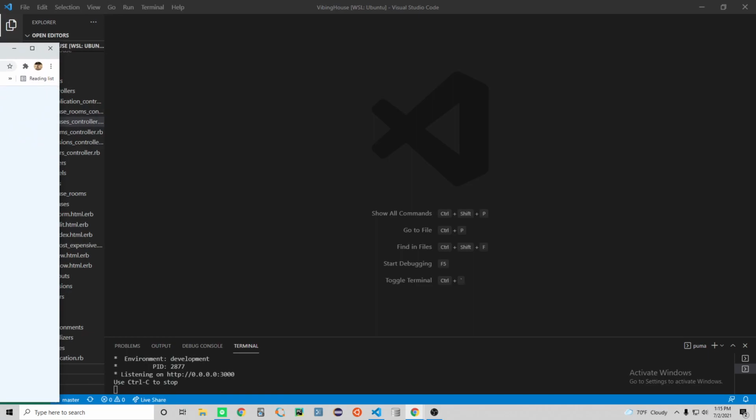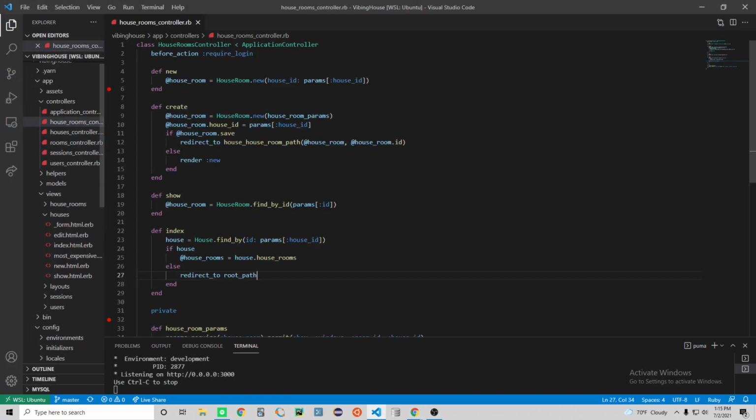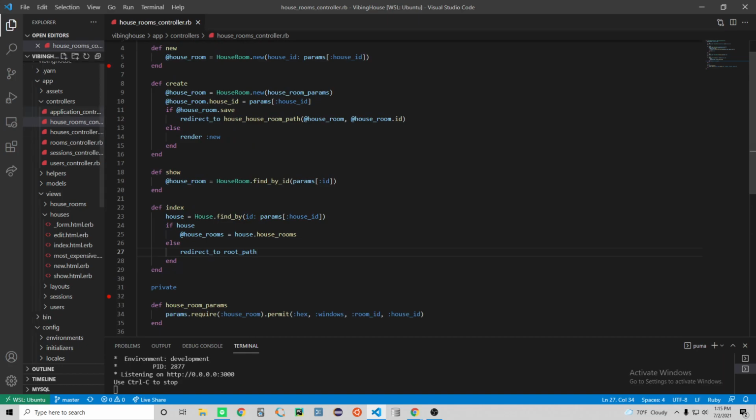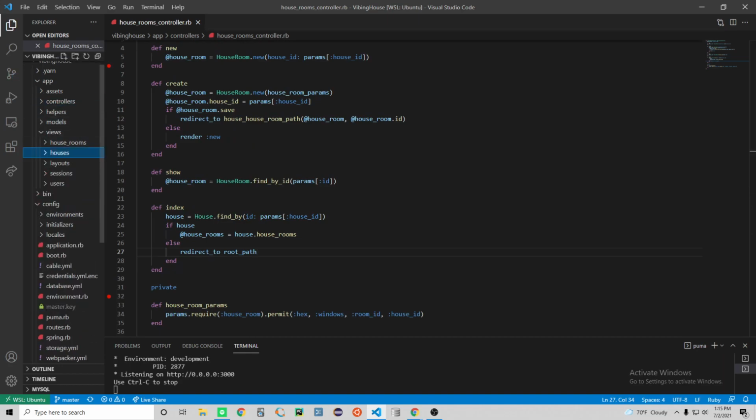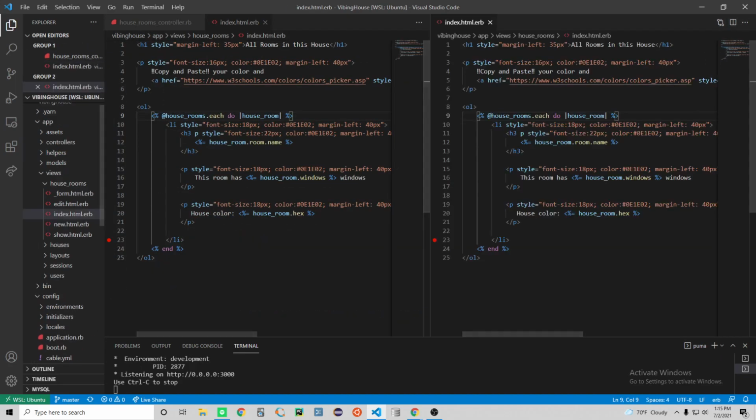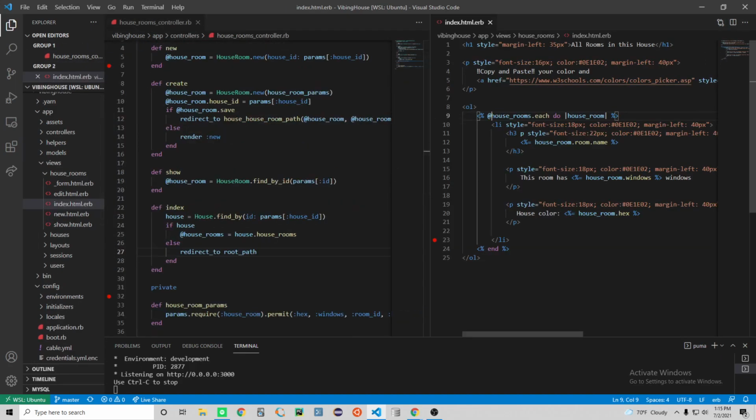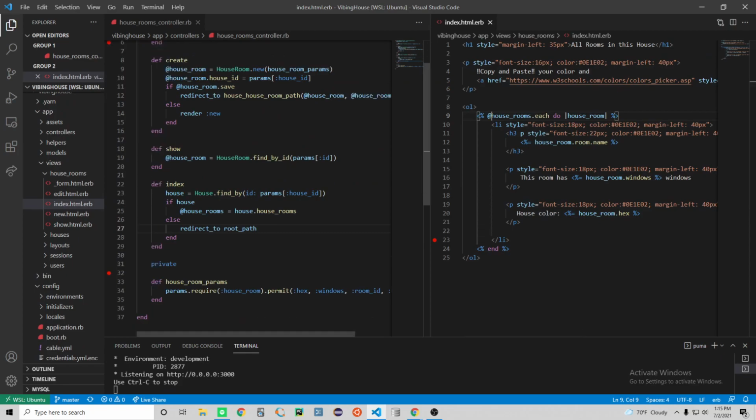How I did that was in my house rooms controller. I wanted to be able to view all of the rooms specific to the house that I'm looking at. So in my index, I made sure that it took in the argument of the house ID, being the params of the house ID. So if I had the house, then the house room would be equal to the house's rooms, which you see translated over into my index page.